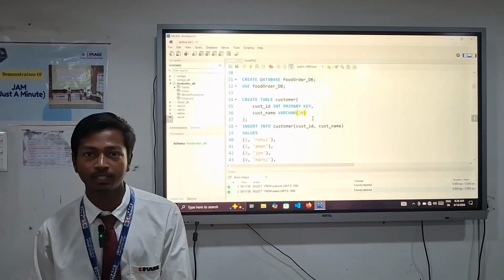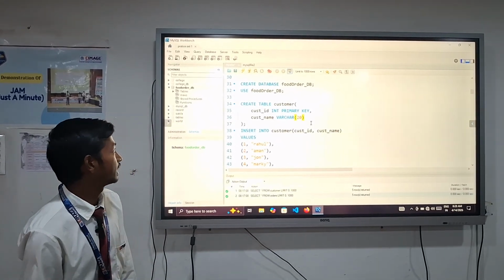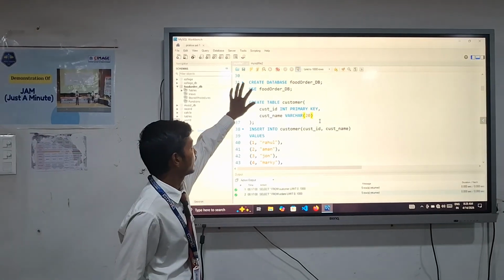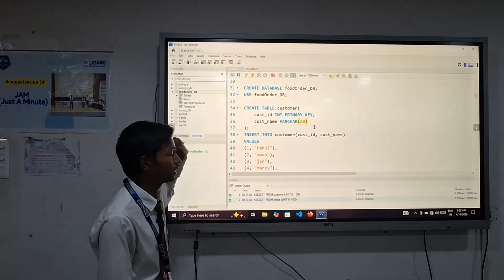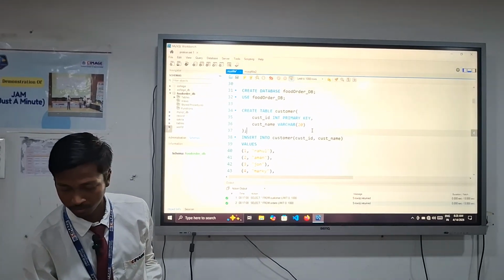how to implement join in MySQL. And for this I have created a food order database, and inside this database I have created two tables, that is customer and another is order.